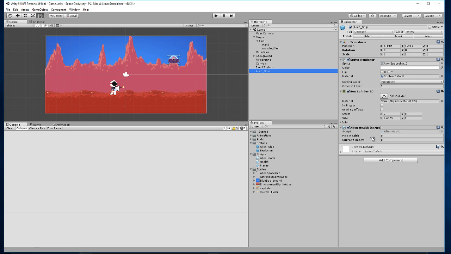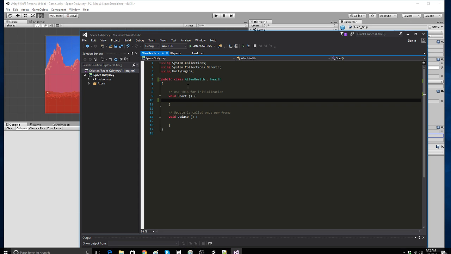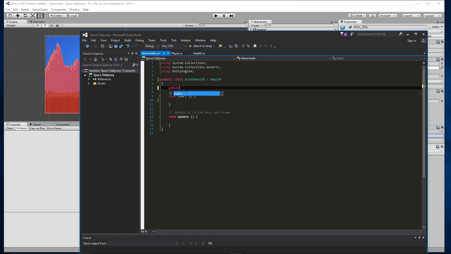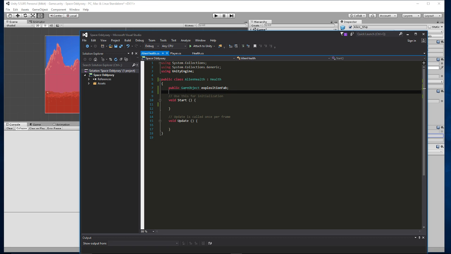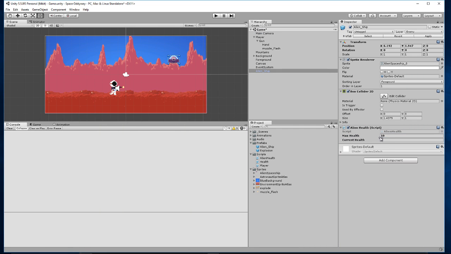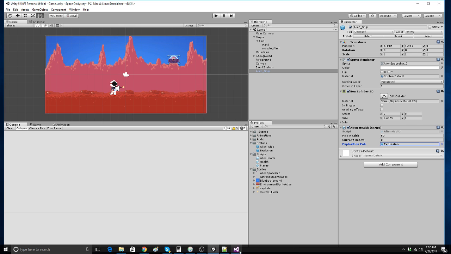On the alien health, all I did was inherit from health, and now I have max health, which I can set to 50, and I have current health. So I have the same properties as my initial one. However, now on the alien, I can say public GameObject explosionPrefab. And what I can do here is hold a reference to it. So here: max health, current health, explosion prefab. Alright, so now the alien knows that he is supposed to explode.